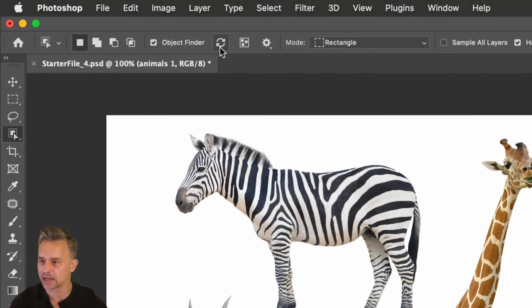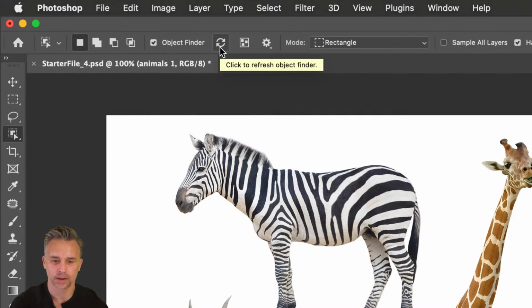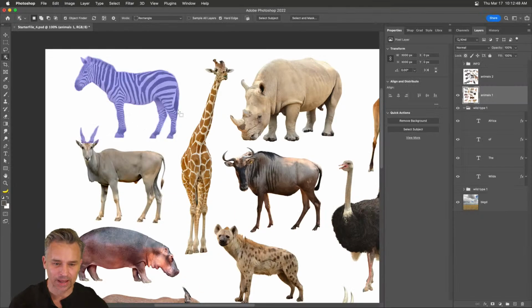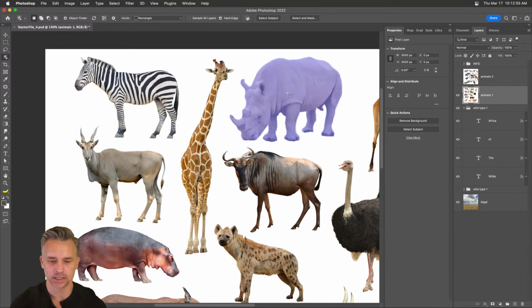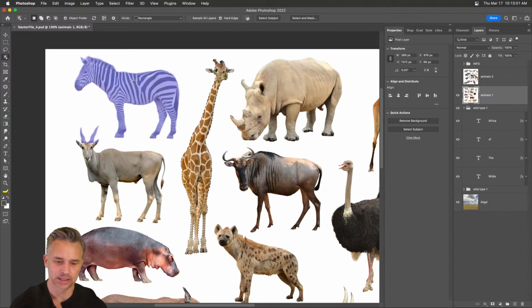It goes through, analyzes the image, right? So it's analyzing. Beep, boop, beep, boop. Analyzing. Oh, thank you very much. And it will select any one of these if I click on it. So that's what I'm going to do right here. I want this giraffe, right? Click. And then it selects that giraffe.